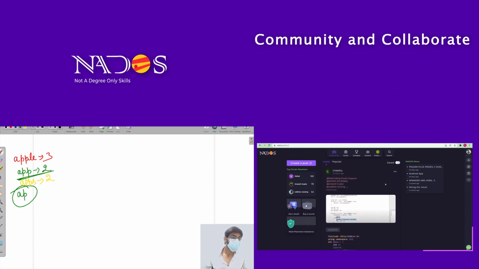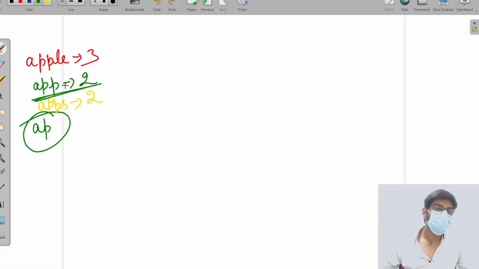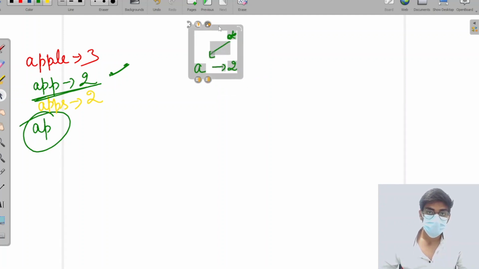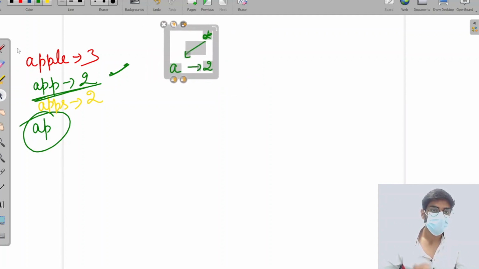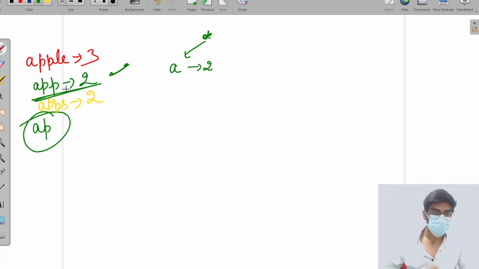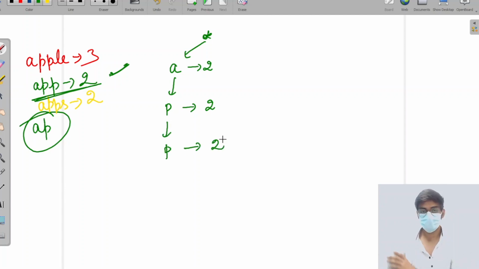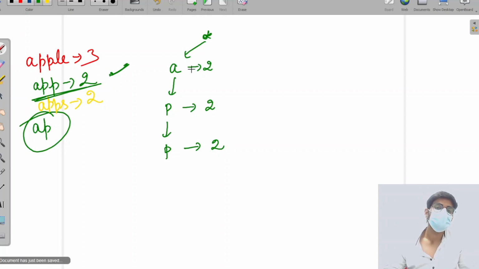Let's see how we can do this. Suppose I'm going to store app first. This is our root, and I'm going to store a first, along with the corresponding value of that particular string. Let me just shift this somewhat. Okay, so I have done it like this. Again I have to store p also, and its corresponding value. Again I'm going to store p and its corresponding value. This is how we are going to store this.